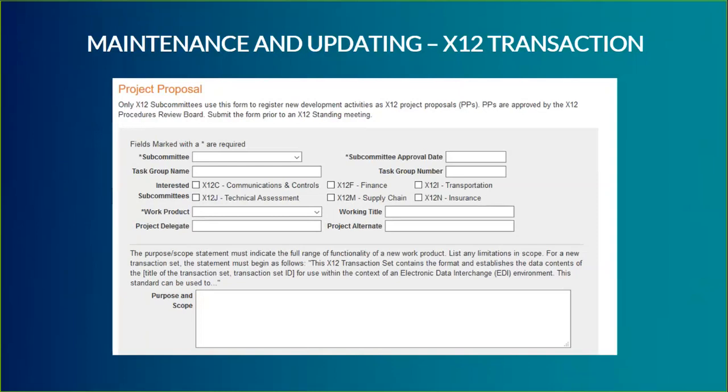And you'll notice there are 6 different subcommittees. There's communication, technical, finance, supply, transportation, and insurance. We live in the insurance world, and then this is the information you would have to fill out. But in all honesty, I think I've known of 2 actual project proposals.